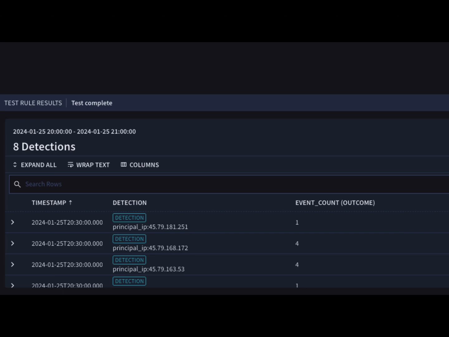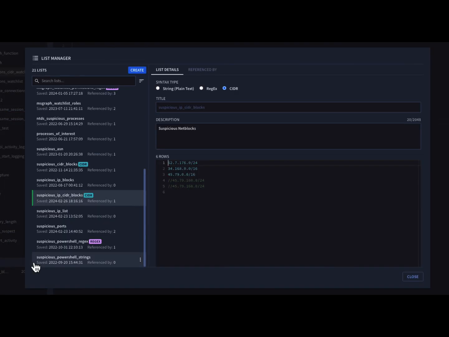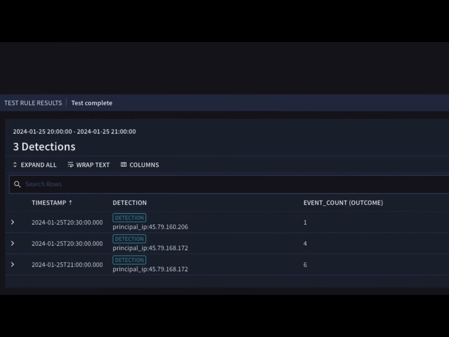45.79.0.0/16. However, perhaps we continue our investigation of these IP addresses and realize that the net block has legitimate traffic in it, but the 45.79.160.0/24 and 45.79.168.0/24 are really the net blocks of interest. We can modify our list to focus just on those net blocks, and when we test, we return 3 detections.